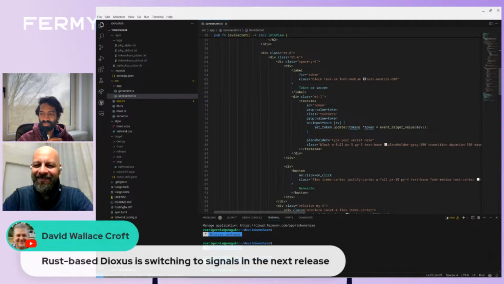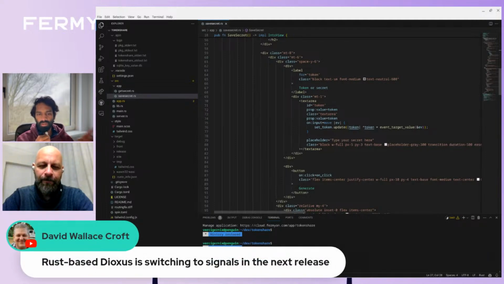Yeah, for sure. Actually, David has said something interesting, which is that Dioxus, which is another Rust web framework, again gaining popularity, is switching to signals in the next release. Interestingly, Spin does have a sort of integration with Dioxus as well. It was something Ivan, one of our engineers, wrote a while back, and we haven't demoed it on a stream, but it's on our blog. Adam, maybe something for you to try out, perhaps.